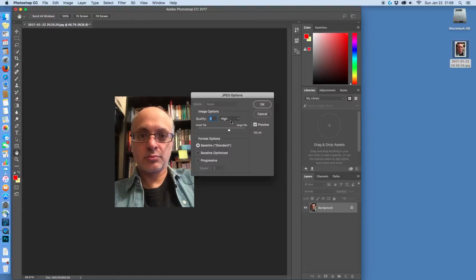When we do that, it brings up the JPEG options. So the image options, you have quality. You can change the quality by dragging this slider to the left or to the right, or entering a number from 0 to 12 in the quality box, or choose from the standard choices here: low, medium, high, or maximum. Maximum, as you can see, is higher in file size, but better quality.